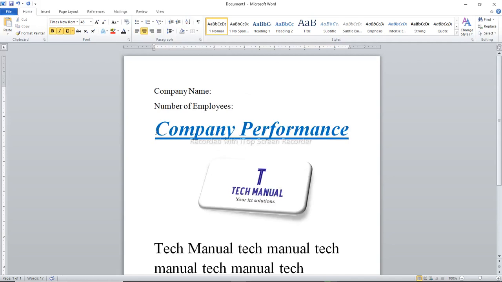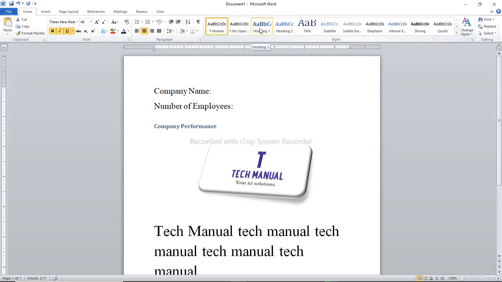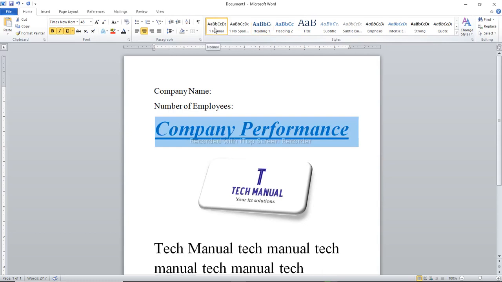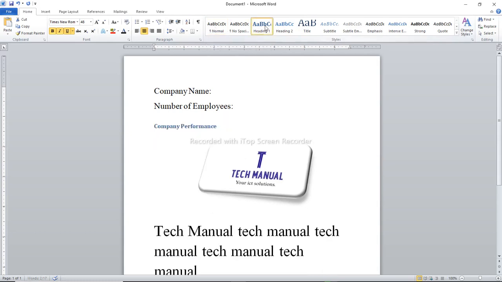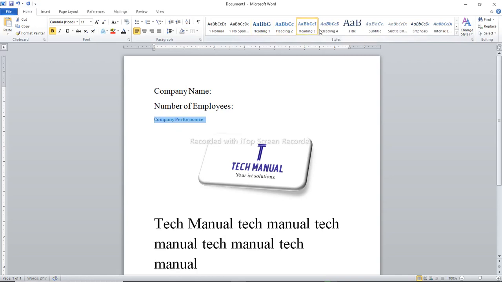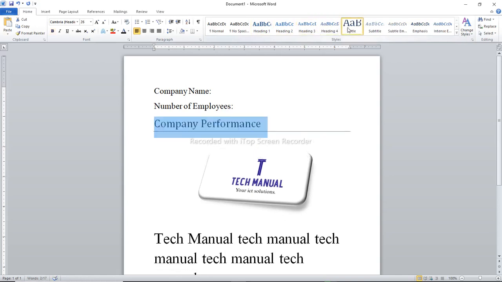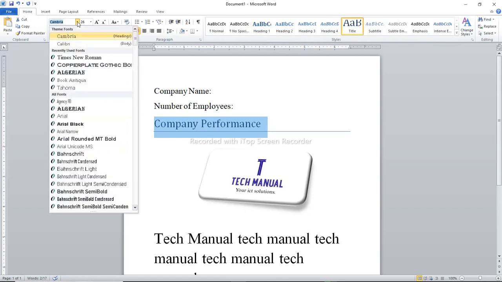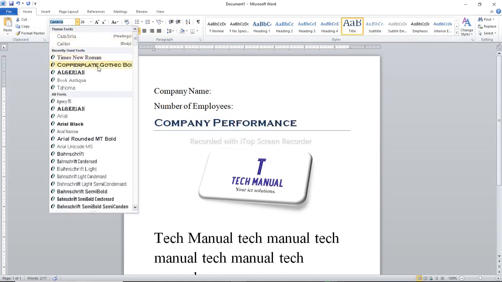Let's try and use heading styles to format our title. Highlight your title. You can see we are currently using Normal, but we'll be trying Heading 1, Heading 2, but we'll finally settle on Title. Then you can always change the font type, font size and the font color to fit your requirements.